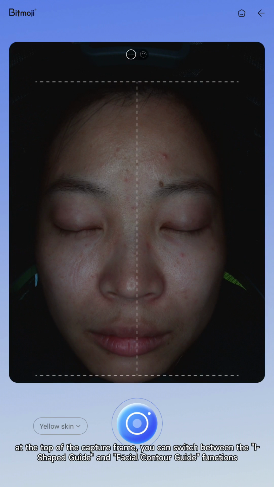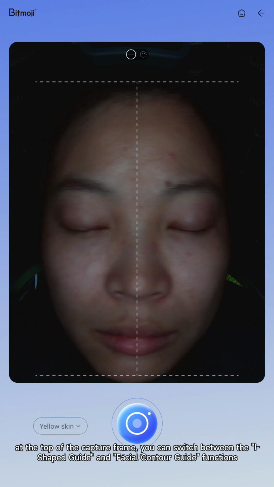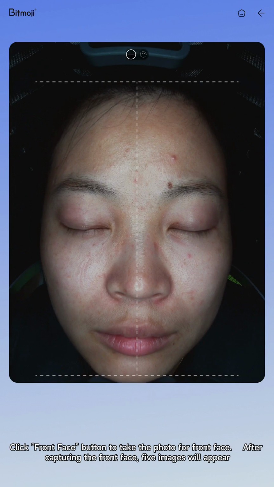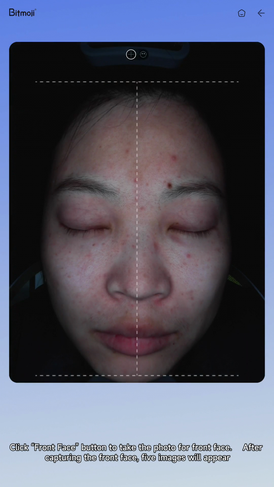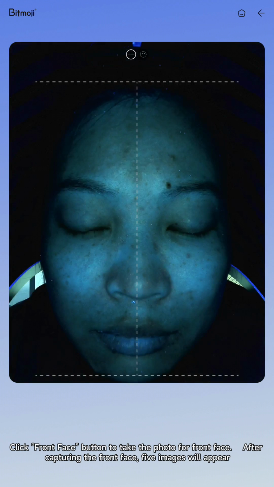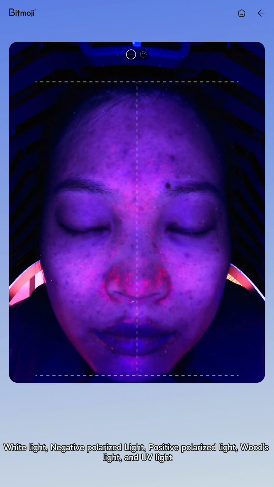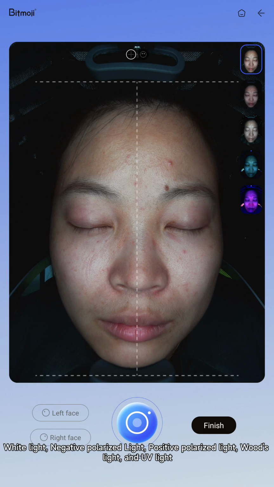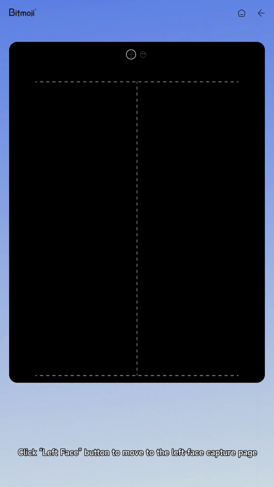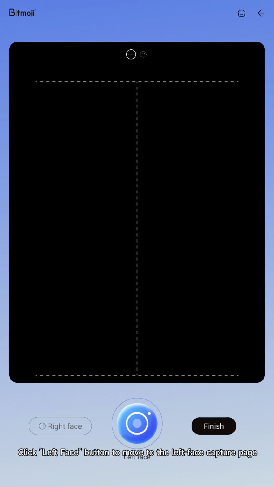At the top of the capture frame, you can switch between the eye-shaped guide and facial contour guide functions. Click Front Face button to take the photo for front face. After capturing the front face, 5 images will appear: white light, negative polarized light, positive polarized light, ooze light, and UV light. Click Left Face button to move to the left face capture page.